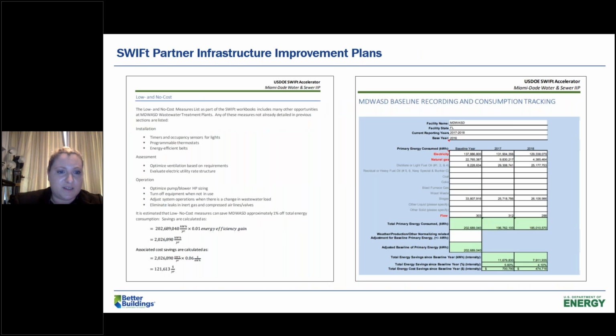All right, so here's just an example. This comes from Miami-Dade. You can see this is showing you the calculations for implementing the low and no cost measures. And then they also have their baseline recording consumption over the 3-year period: their baseline year, and the energy savings they achieved in 2017 and then 2018. We also have 2019 data that we're analyzing right now, but these implementation plans are great because you get to see the SWIFT tools in action and how the facilities utilize them to achieve energy savings.